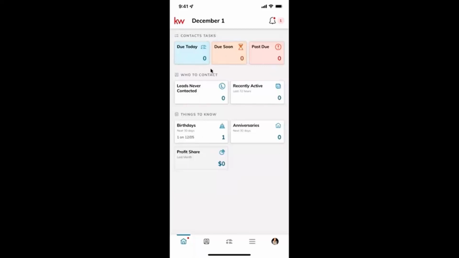We've got contact tasks right up here. Anything that's due today, anything that's due soon, or anything that is past due is going to show right up here. Underneath, we've got leads that have never been contacted. That's essentially a smart view that we're looking at. And then recently active. So anybody that's recently been active, maybe on your consumer app or on your websites, we definitely want to make sure we're paying attention to that.